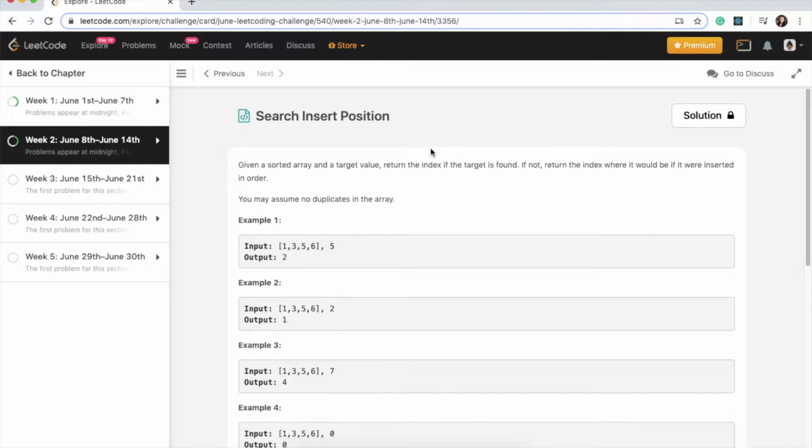So for this problem, we're given a sorted array and a target value, and we need to return the index of the target if the target is found, and if not, we need to return the index of where that target would be. This is a really interesting question, because when you first see that we're given a sorted array and a target value, the first thing you need to think about when you're searching for something in a sorted array is binary search, right? That's the first thought that should come to your mind when you're reading this question.